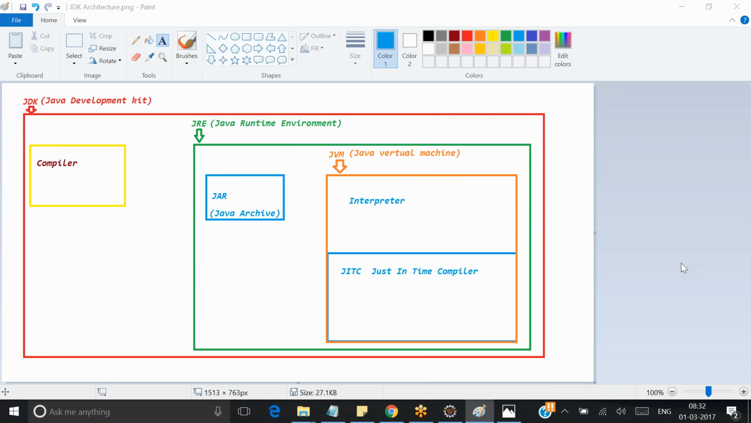The just-in-time compiler will take care of these repeated works, wherein it will do the compilation once, and it will store that machine language somewhere else. But the interpreter takes one line at a time, converts it into machine language and executes it. This is what it is.